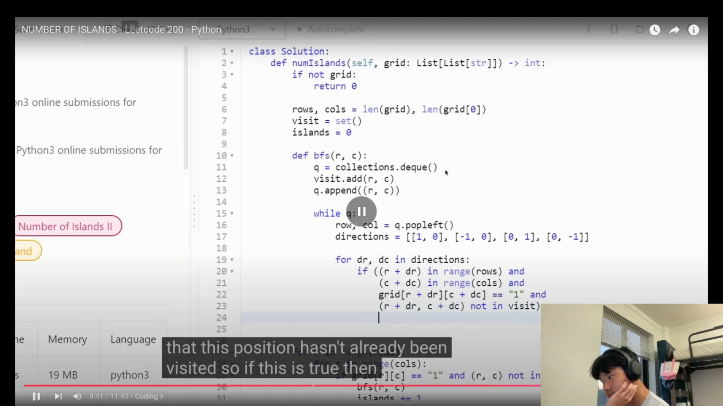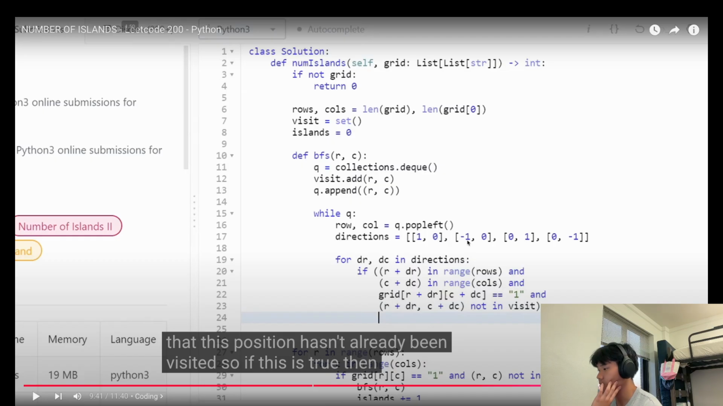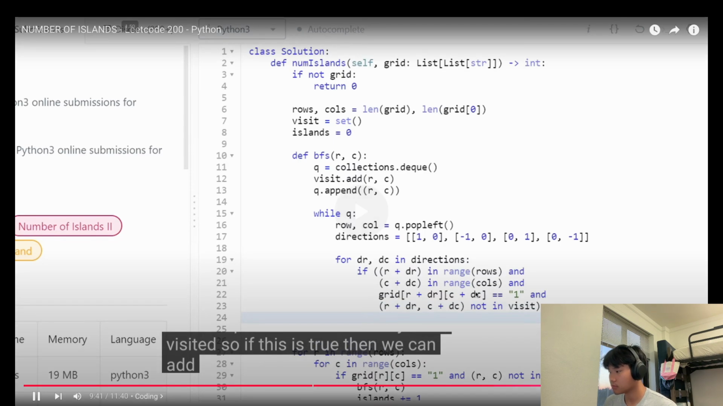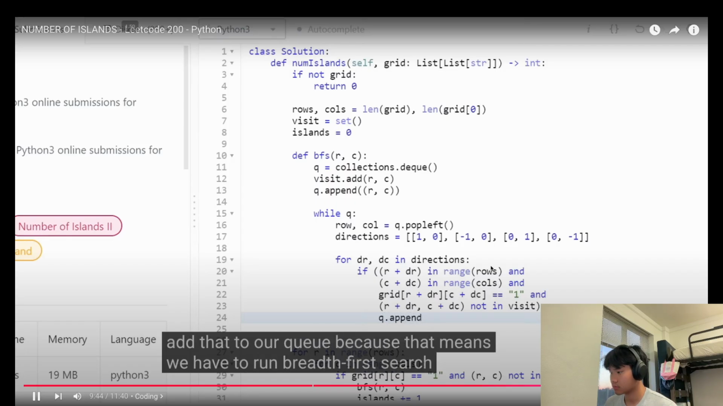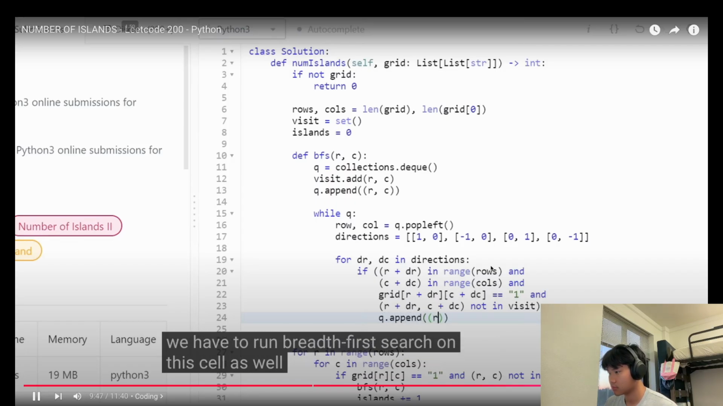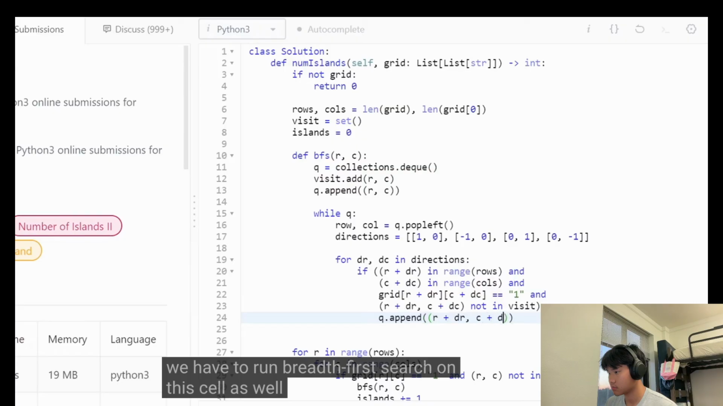So if this is true, then we can... I guess this is smart, because I was trying to figure out what's an efficient way to check that it's also in bounds. Definitely this. Add that to our queue, because that means we have to run breadth first search on this cell as well. We also have to mark it visited so we don't visit it twice.